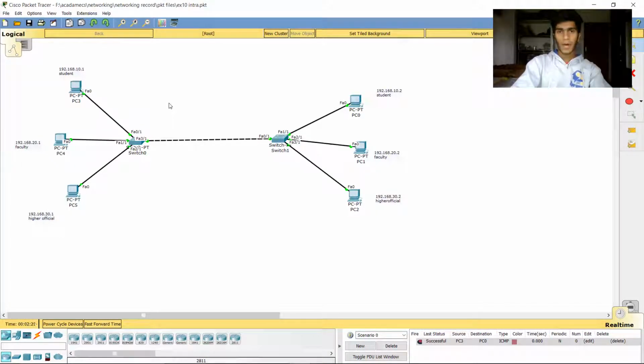Today we're going to see about virtual networks. There are two types of virtual networks: one is inter-LAN and one is intra-LAN. This is the topology of an intra-LAN network. What is special about the virtual network is that there are no routers used here. The PCs are connected to the switch, and switch to switch, with no routers in between.